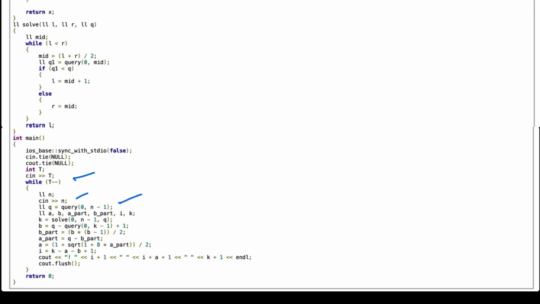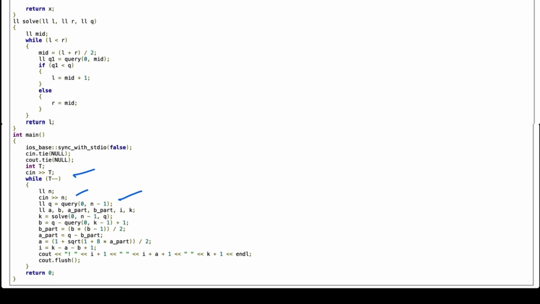Now here I have declared a b, that is the length, and a part b part, that is the number of inversions in the a length and b length, and i and k. I have not declared j here because j can be easily written in the form of i plus a plus 1. So I have declared those. Now here I have found k using this function, that is solve 0 to n minus 1 and q.